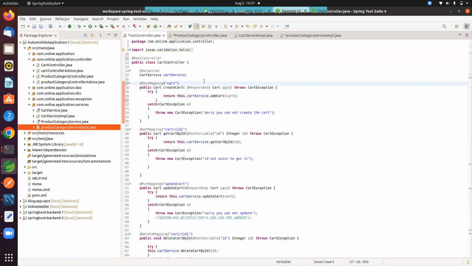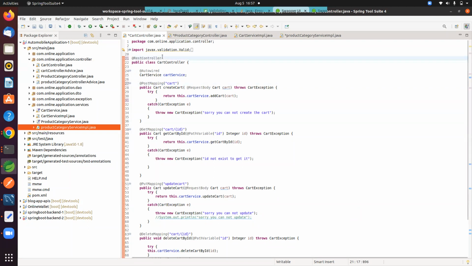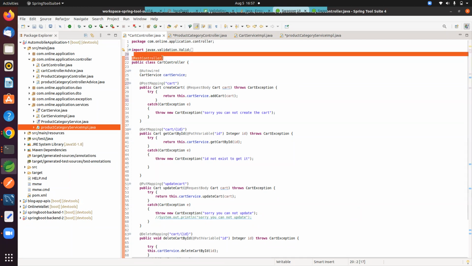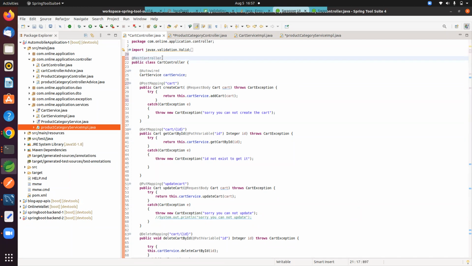Yes, sir. Basically, my module is the product category and the cart controller. This is the controller of the cart, and here we use the annotation called RestController. First, we need to understand why we use the controller class.